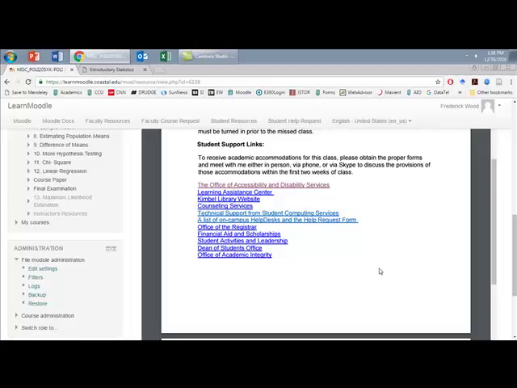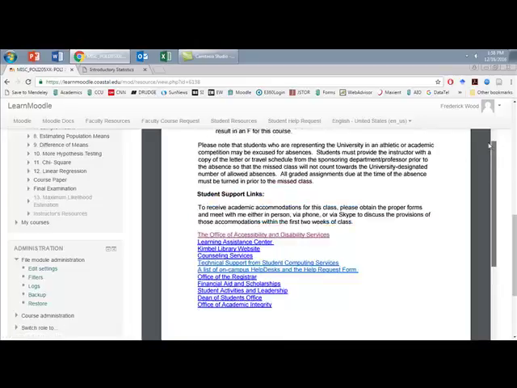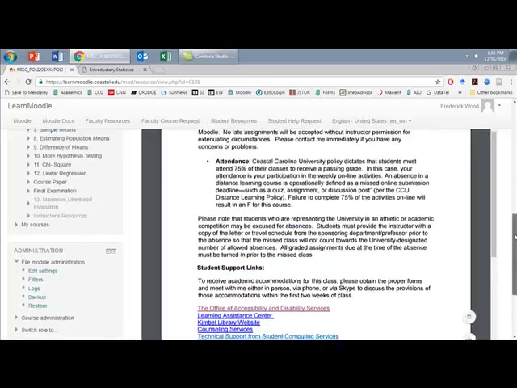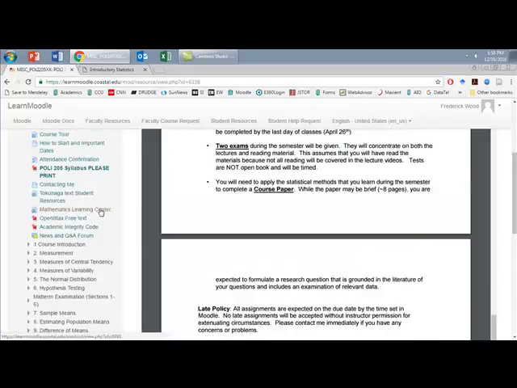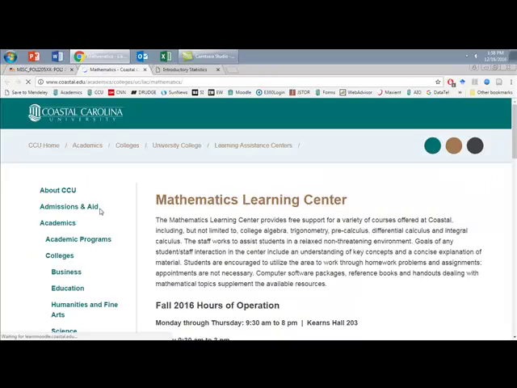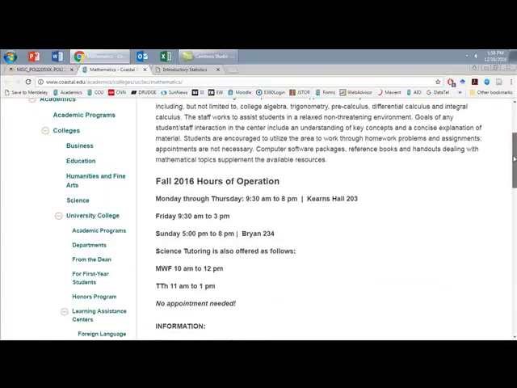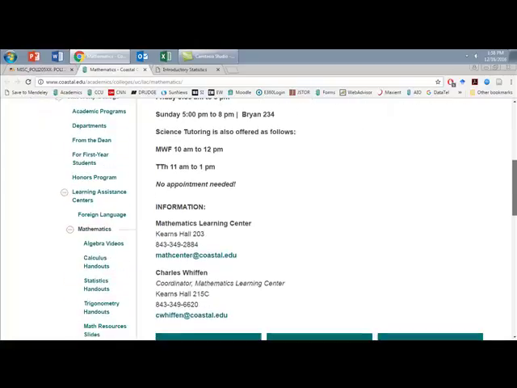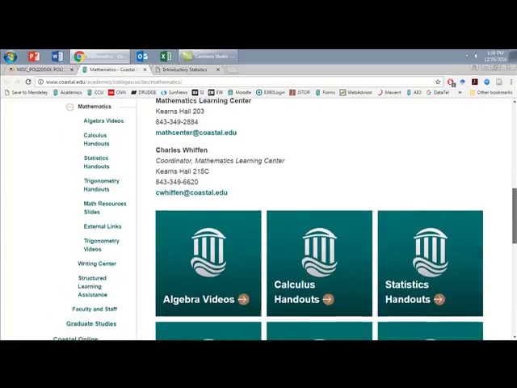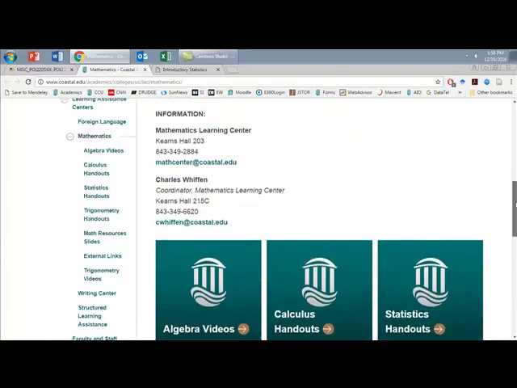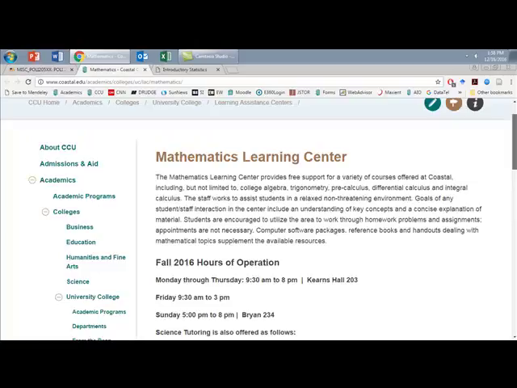and then university links to the registrar, financial aid, student activities, the dean of the student's office, and the Office of Academic Integrity. I want to take a moment to highlight the Learning Assistance Center, and specifically the Learning Assistance Center has a Mathematics Learning Center. I've placed this link in the Start Here folder as well. The Mathematics Learning Center will allow you to walk in and speak with a student tutor about any questions you have with assignments or homeworks. It is okay for you to attend the Mathematics Learning Center for assistance. Also, I want to remind you that you can contact me for assistance.